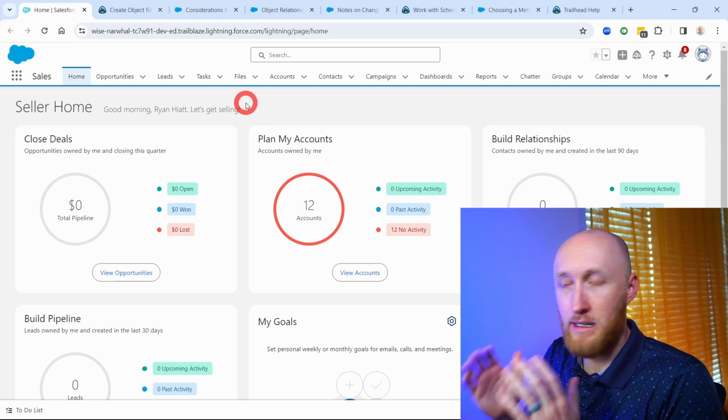So I'm going to jump into a developer org and talk through, very simply, the standard objects, and then scenarios where you may have the requirement for building custom objects. And then we'll build a custom object and do a little bit of relationship building within our data model. So I'm going to jump into a developer org here. Here I am in just a free developer org.